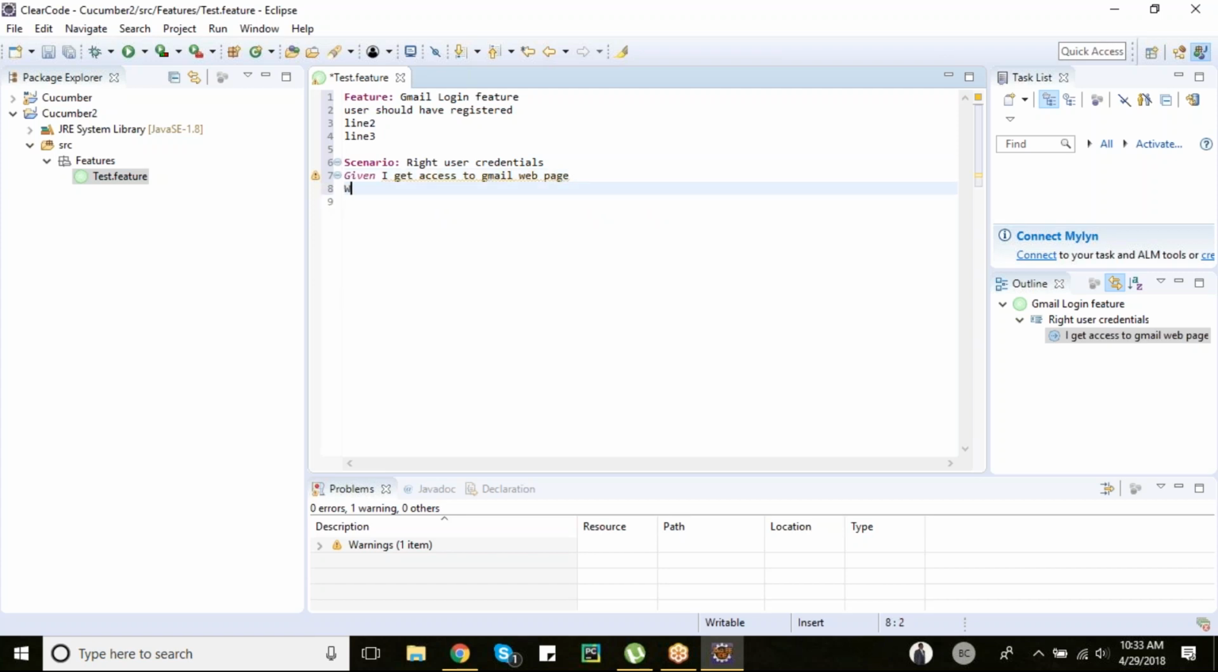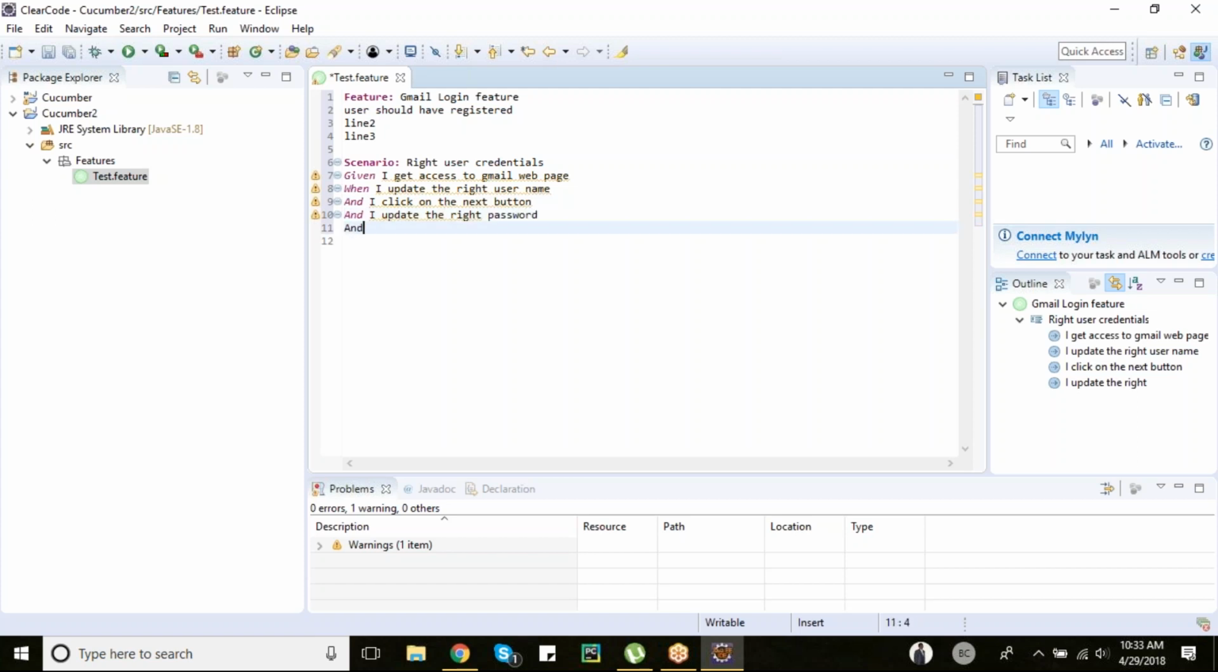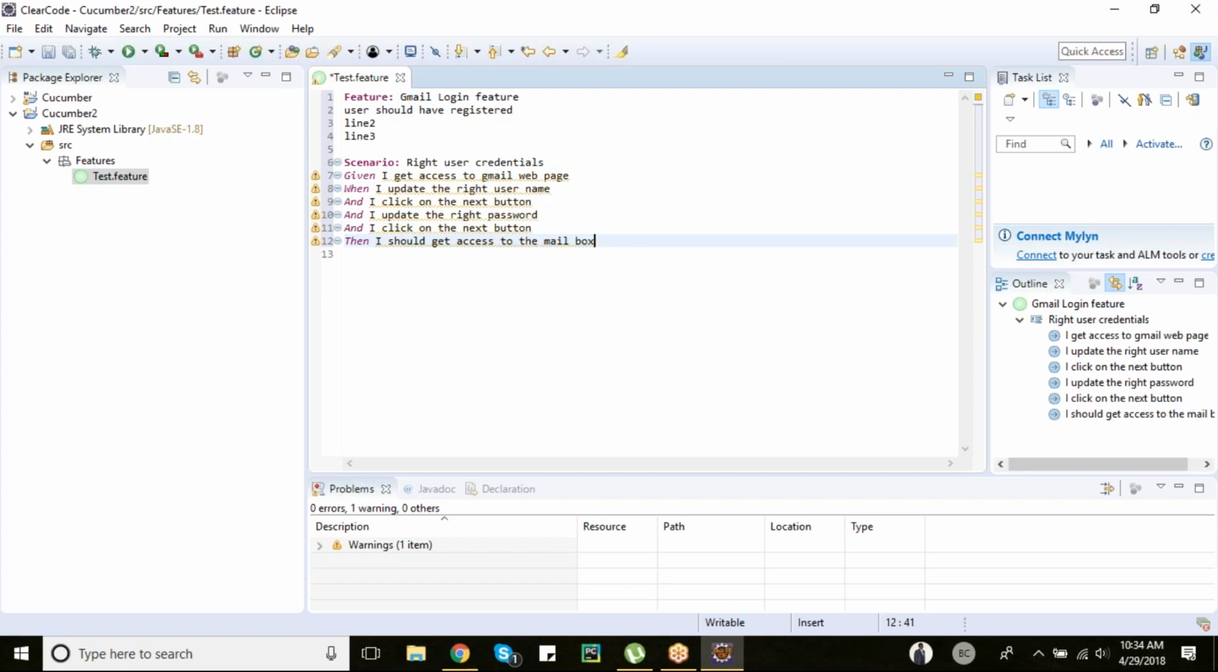Given I get access to Gmail web page, when I update the right username and I click on the next button, and I update the right password and I click on the next button, then I should get access to the inbox, or I should get access to the mailbox.